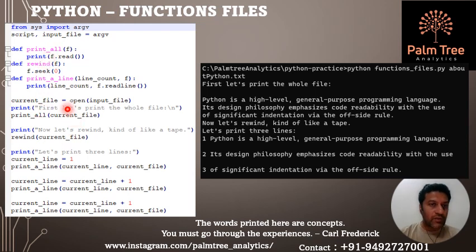So f.read is internally being called, so that it prints all that information, like Python is a high level general purpose programming language, its design philosophy emphasis, and so on. Right, so this is the function. Then we are seeking back again because the file descriptor has reached the end. That's why we call the rewind function, so it is put back at the beginning of the file.